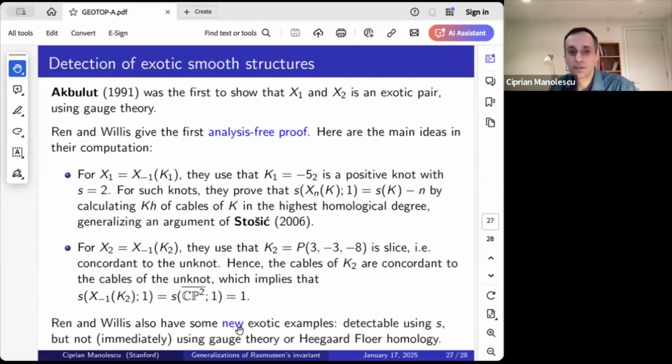Okay, so you can also do new things, but they're more complicated. I won't give you the examples. They gave some examples of four manifolds with boundary for which you can show they're not diffeomorphic, even though they're homeomorphic using S. And people didn't know how to do that before with gauge theory. So it really gives you something new.